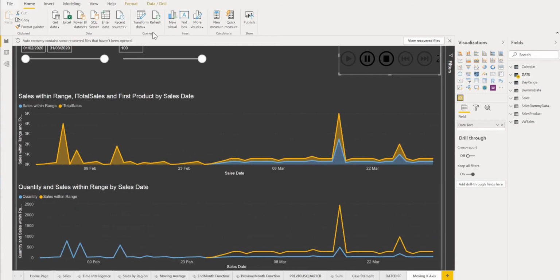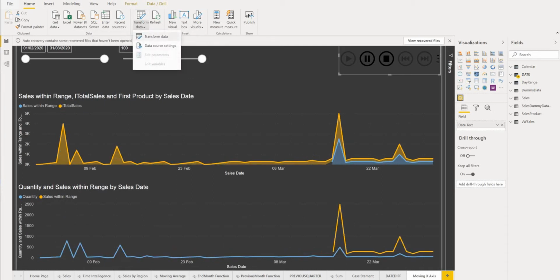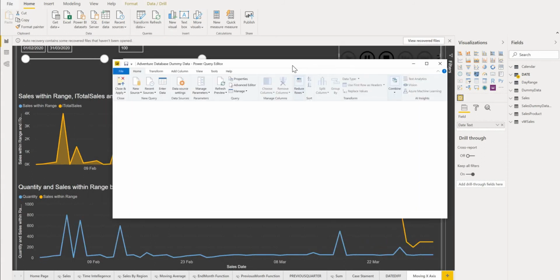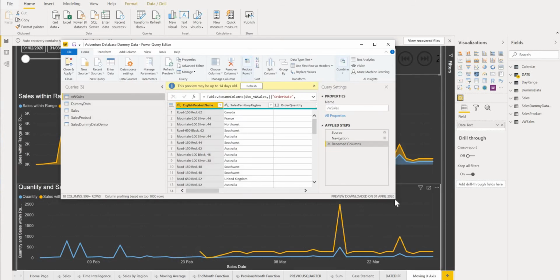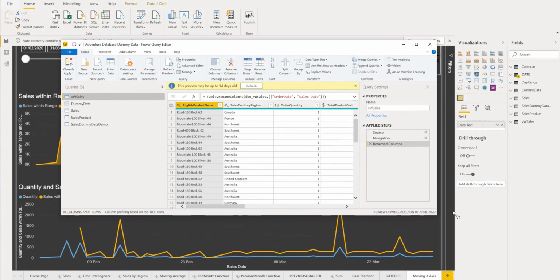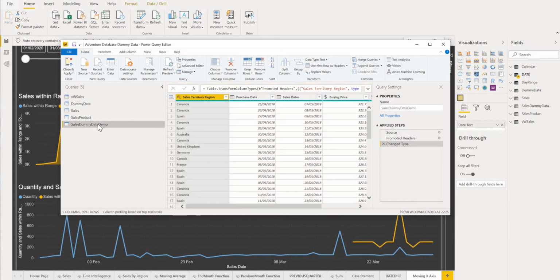What you need to do is go to Transform Data, and then you click Transform Data, and this will take you to all your tables. So now we are using the query editor. So this is our table. What we need to do is select which table we need to transform. So let's have a look at this sales dummy data.